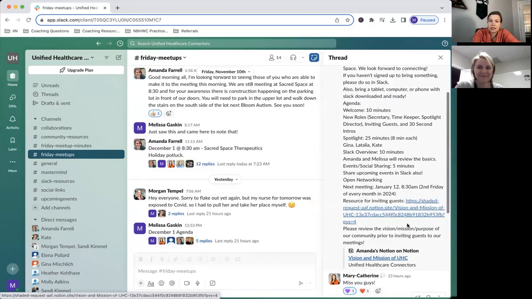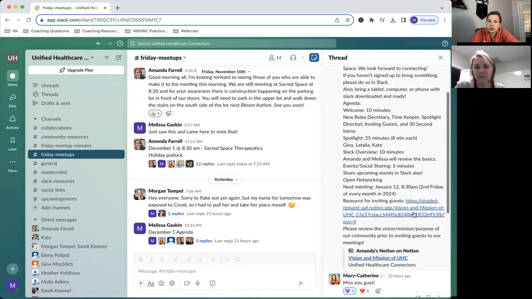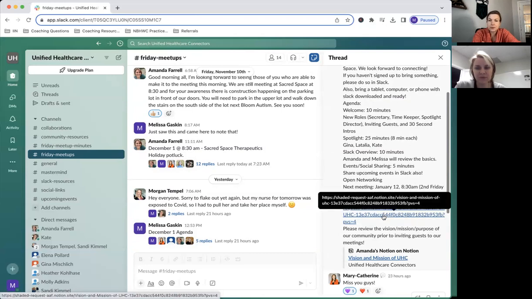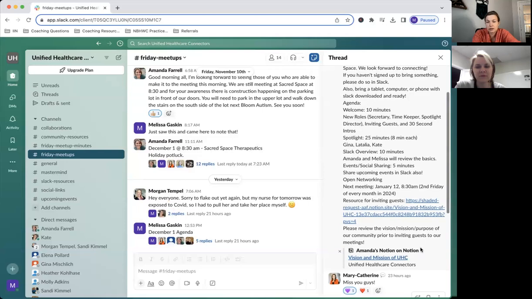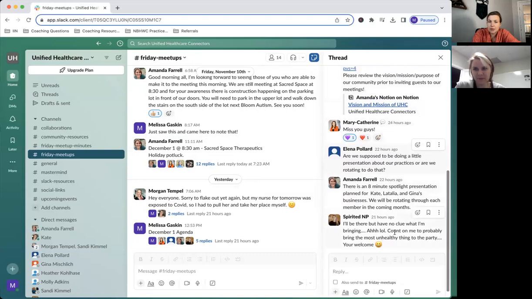And this will take you to the vision and mission. So it's an easy access resource to vision and mission, and share with guests in here as well. So this link exists here, and we'll probably put it in our bio somehow too, so it doesn't disappear. And then any questions that pop up about that, like Elena and Mary Catherine commented here, this is a great place to respond to questions if you have any in advance before the agenda. So that's kind of what it's going to look like.